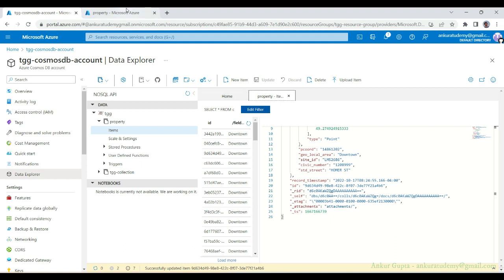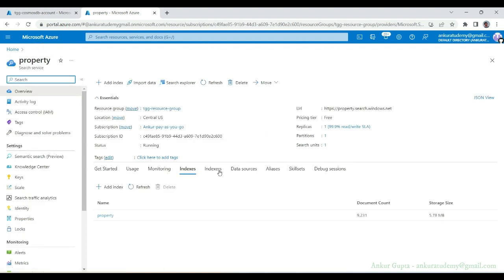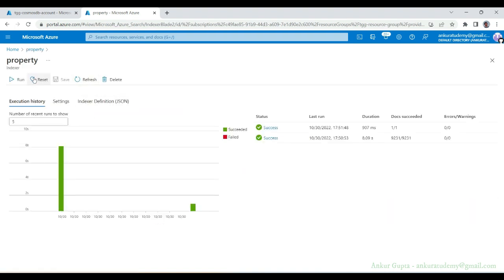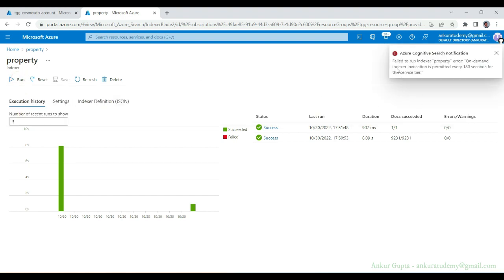Now if I update it once again, update the timestamp. Let me just copy it once again for searching it later on. Go to indexer and run it. We are on free tier, so it asks us to wait for 180 seconds to run the indexer on demand. But when we run it again, we should see just one document get updated.